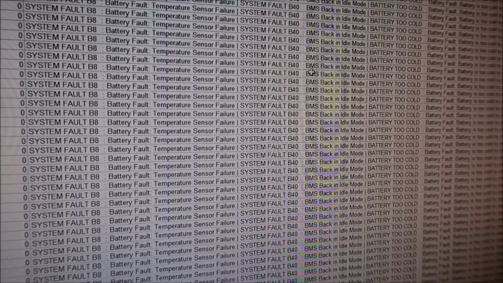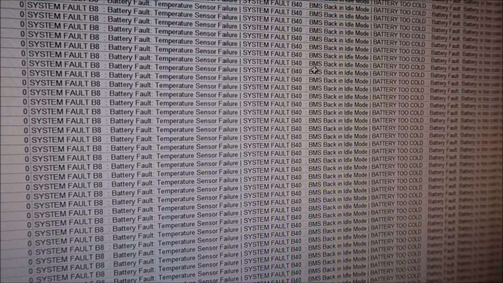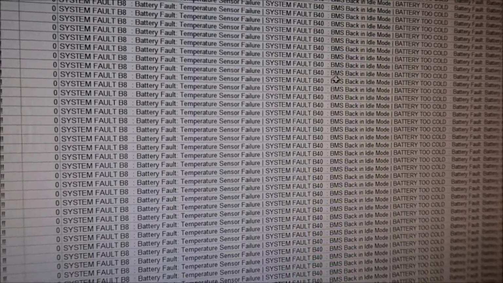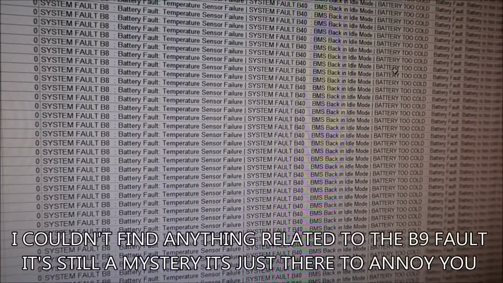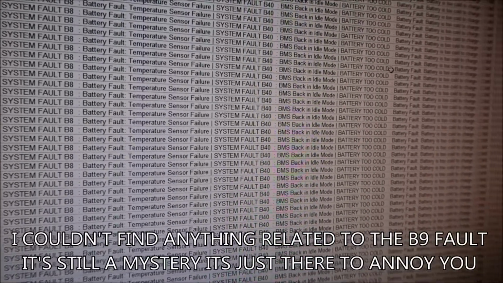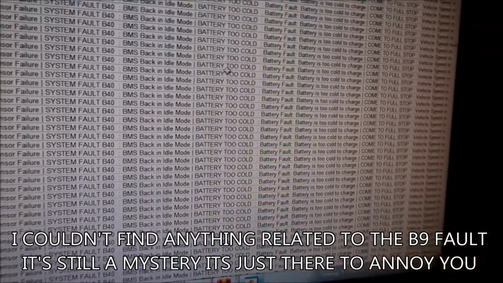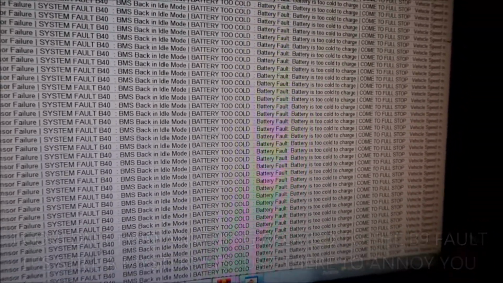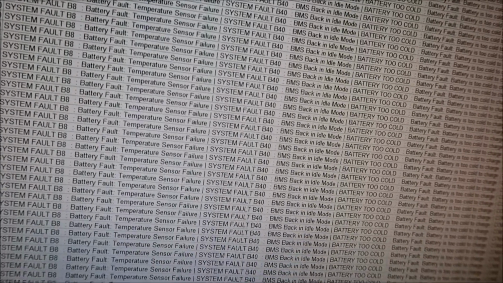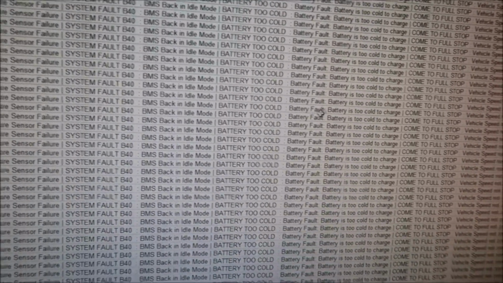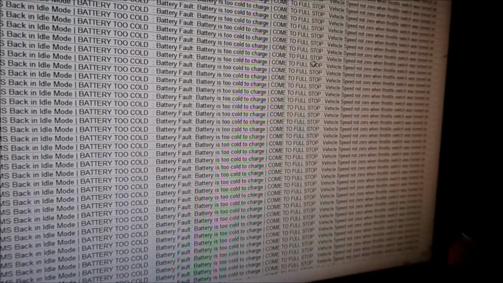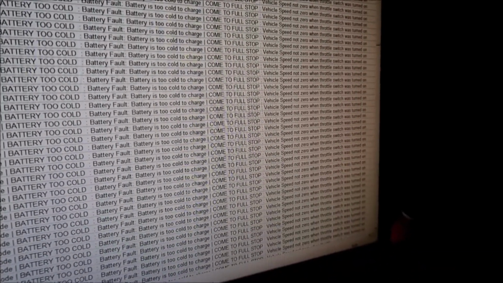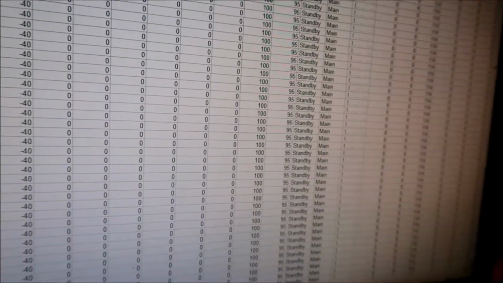So there's actually two faults, but it's only displaying this one, because I guess the dash doesn't show more than one fault. I can tell you this, there's a B9 fault also, so I'll probably go start digging in the bike for that later. But yeah, it says the battery is too cold. Okay, battery fault, too cold. And then battery fault, battery too cold, come to a full stop. I know what this is. This is the kickstand.